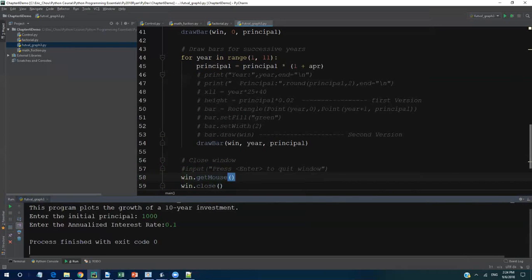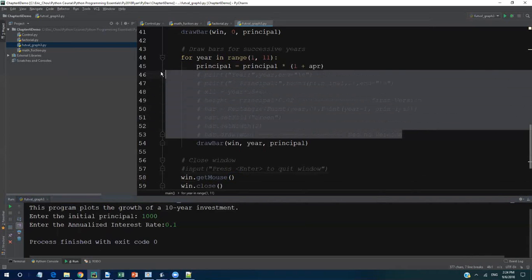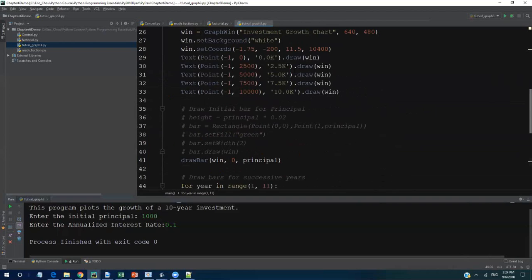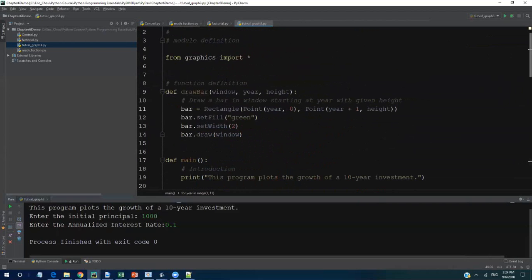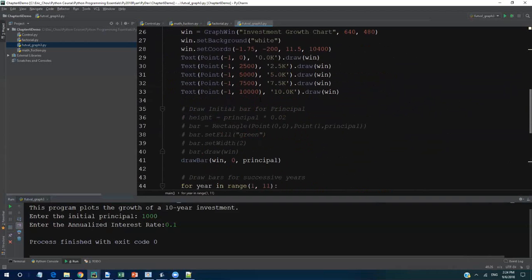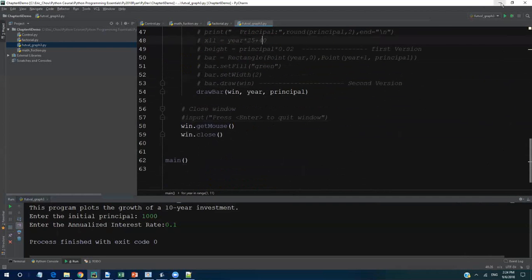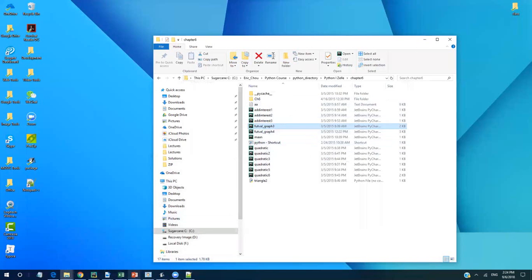Okay. So here, a group of the drawbar code that needs to calculate each principal and use the principal and year to draw a rectangle bar are also put together into this drawbar function. So you no longer need that. Each time you just need to run drawbar once. So that simplifies the program a lot.